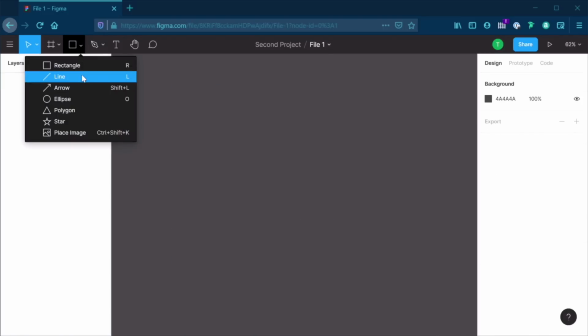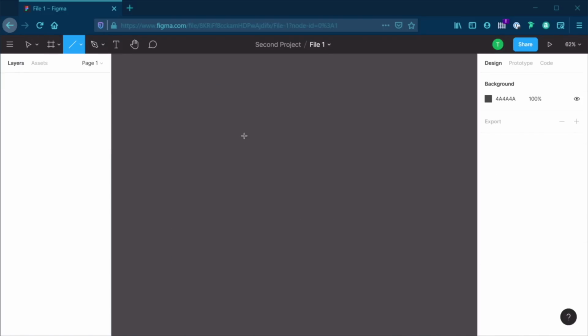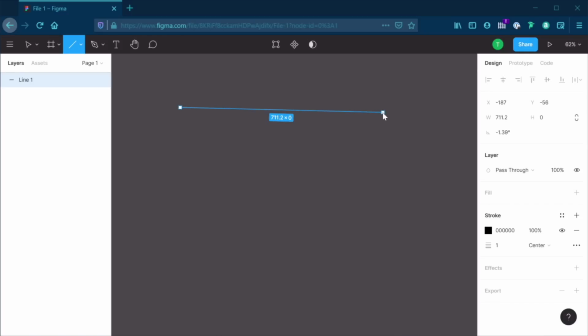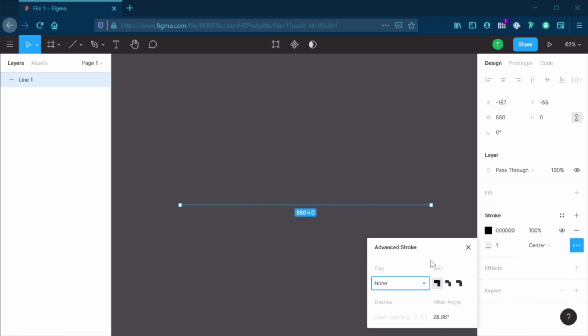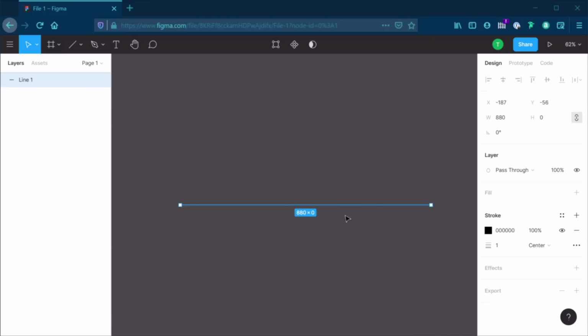Next, you can create lines with L or the line tool. Same deal, click, drag, and if you want this to be perfectly horizontal, hold down Shift. And while holding down Shift, you can actually rotate it in increments of 45 degrees. The line by default has a stroke. It has a stroke width of 1. And there are some additional options for stroke, like adding a cap, setting how the joins are made, adding dashes, gaps, and so on. So that's the line tool.